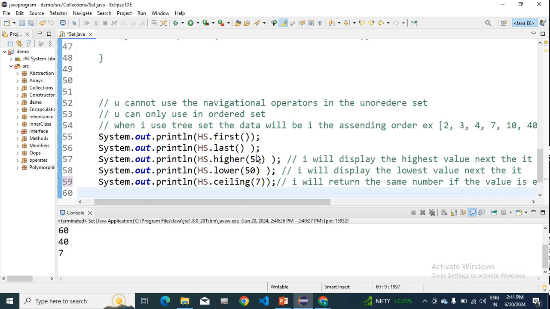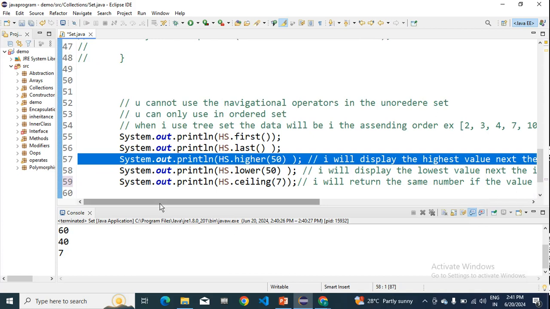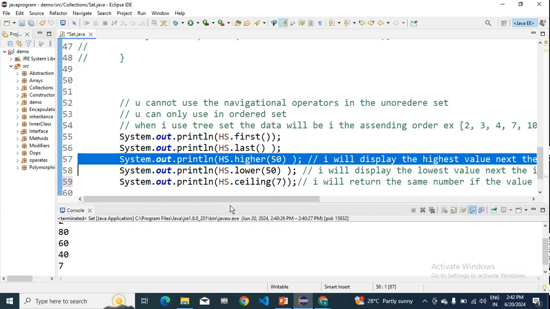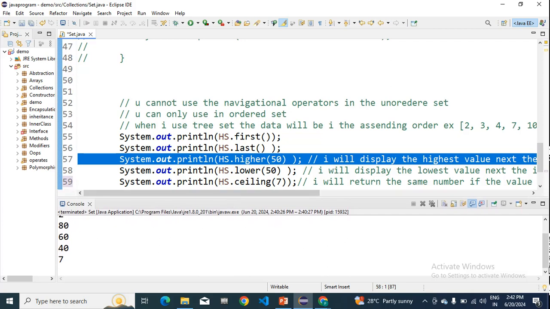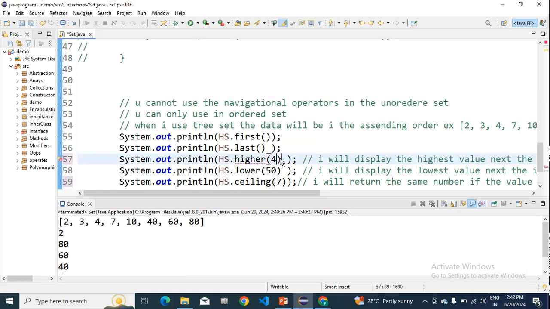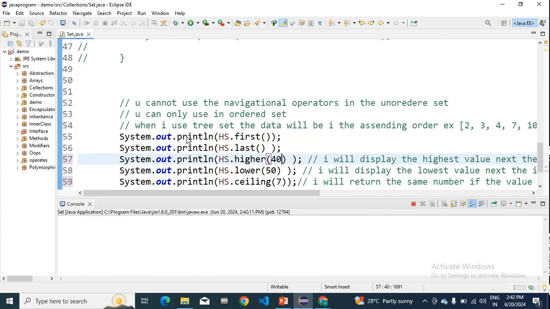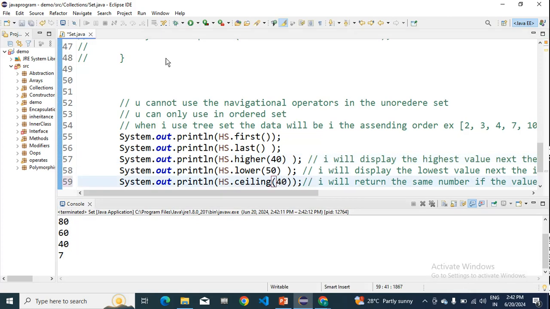So what does it mean? So here, see, if I write 50, I used to get the 60 over here, right? I am getting 60. Why am I getting 60? Because I don't have 50 over here. Suppose what if I write 40 only? I'll not be getting 40 here, I'll be getting 60 only, because it will not compare that same value. But over here, see, if I write 40, it returns the same value.